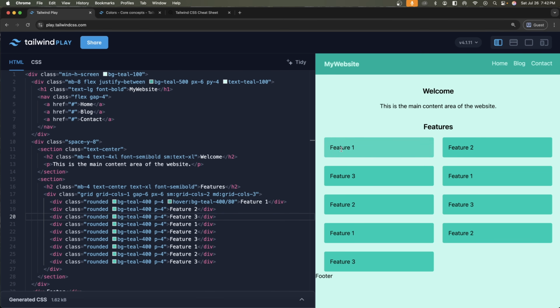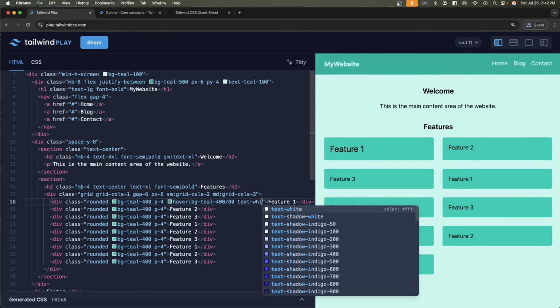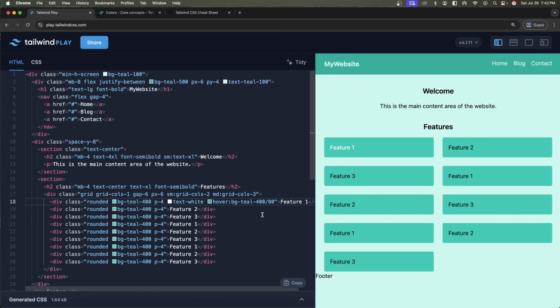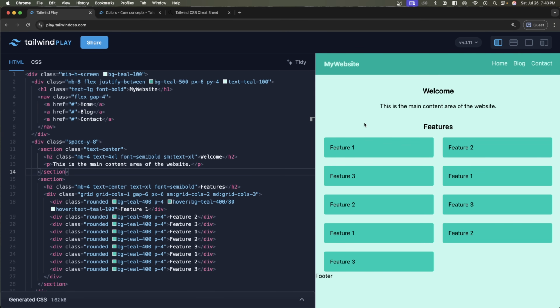Now, I also want to make it such that the text changes its color, so I'll make the text become white. Actually, that looks pretty bad. Let me make it become this color over here. It's like a very thin teal. And I only want that to happen when you hover, so I'm going to say when you hover, that happens. And then here it is. When I hover, you see it changes the text and the color.